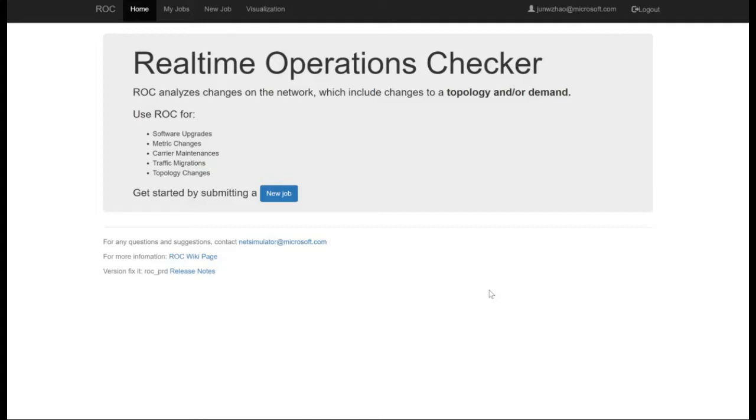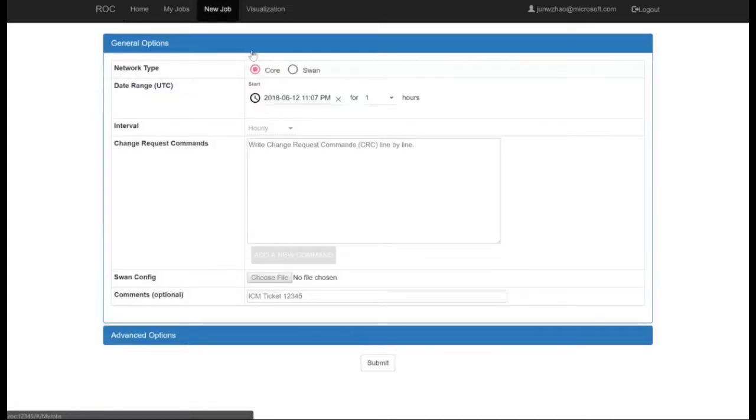So the first thing someone would want to do if they were to use ROC is to create a set of changes to the network topology. And we can do that via the new jobs page. On this page, we are presented with a bunch of UI options, and let's go over each one of these. The first is the network type. We have core, which is our old network, and swan, which is our newer network. So today, let's carry out these network topology changes on core.